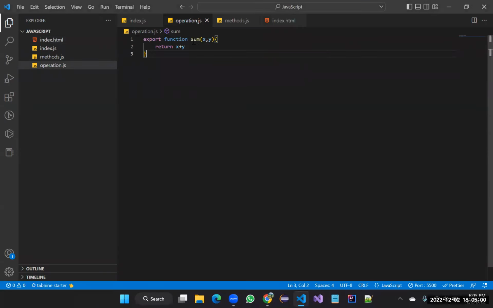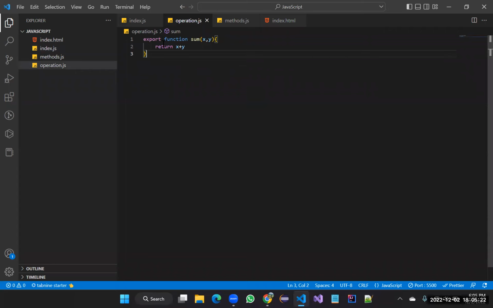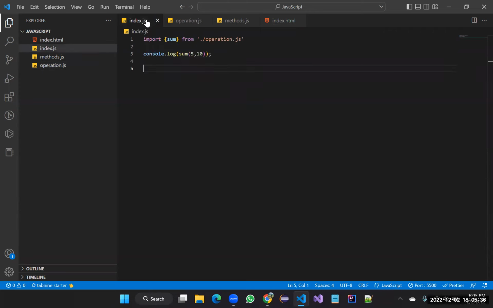I have written the function sum in the operations file. I'm utilizing this function in the index file by importing it from that file, and I'm sending the output. Here I am exporting this as a normal export. This is called a named export. You directly export your function, and you need to use the same name that you exposed. For example, here you have written the name as sum and directly exported. This way of exporting is called named export, and you must use the same name that you used in your file.